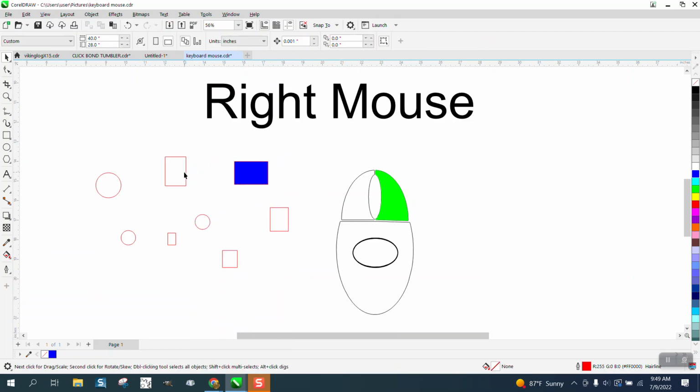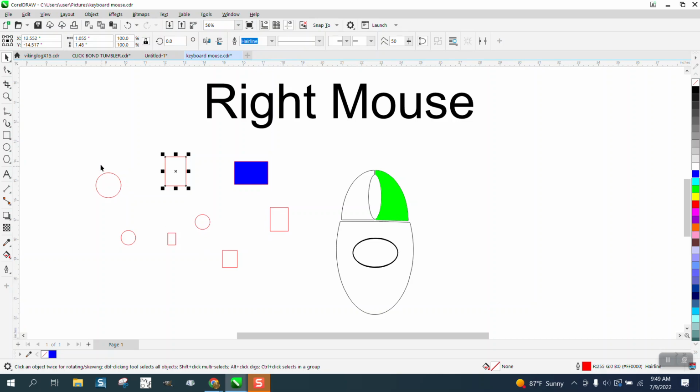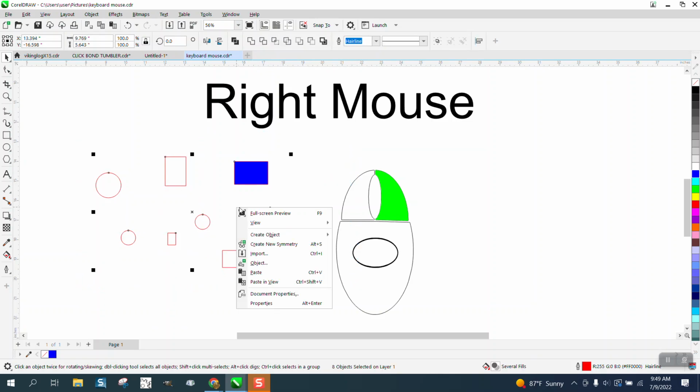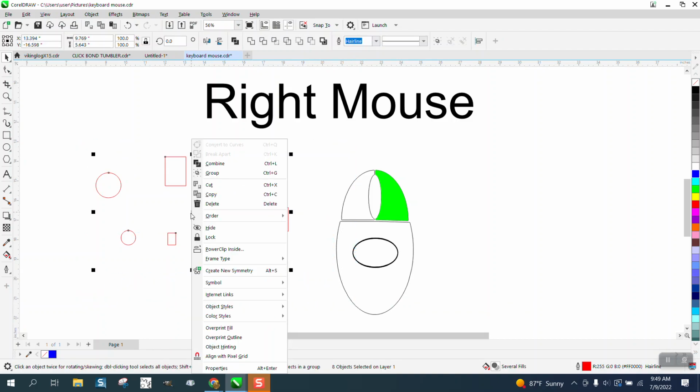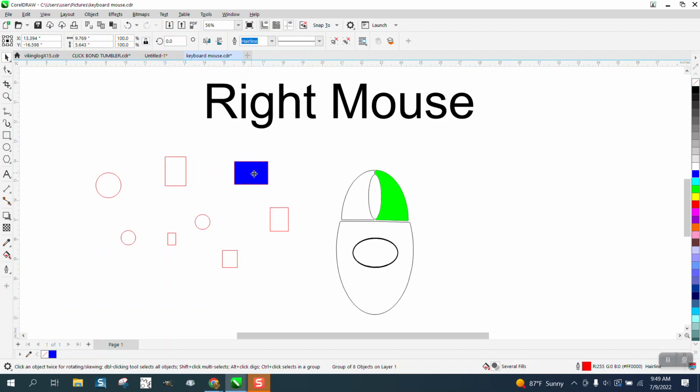If you want to convert them all to curves. And now these are all curves instead of rectangles. And then we can just take them. And if you click outside that X, you get a small screen. If you right click on the inside, you get a larger screen. Now we've combined them, or we've ungrouped them, so now we can group them together.